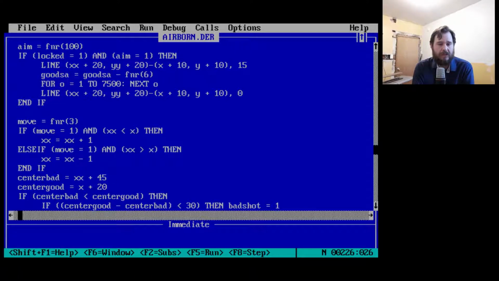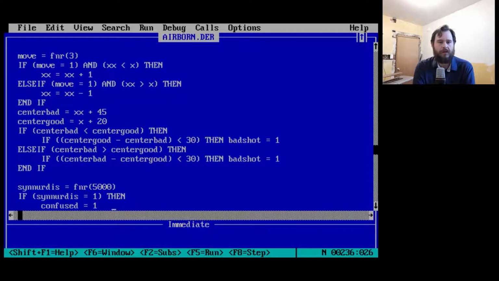If center bad is less than center good, then if center good, oh, okay. So he's doing a check here, and he decided not to use the absolute value. He's basically checking if the center of you is less than 30 pixels away from the center of him, all on the x coordinate. And if that's the case, then bad shot equals 1, which means he shoots. Yeah, and we saw that. He was constantly shooting and shooting and shooting. But I guess he can only ever have one shot on the go at any given time.